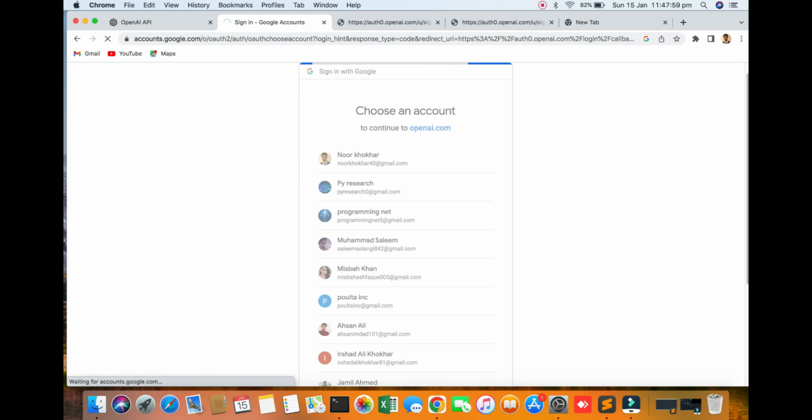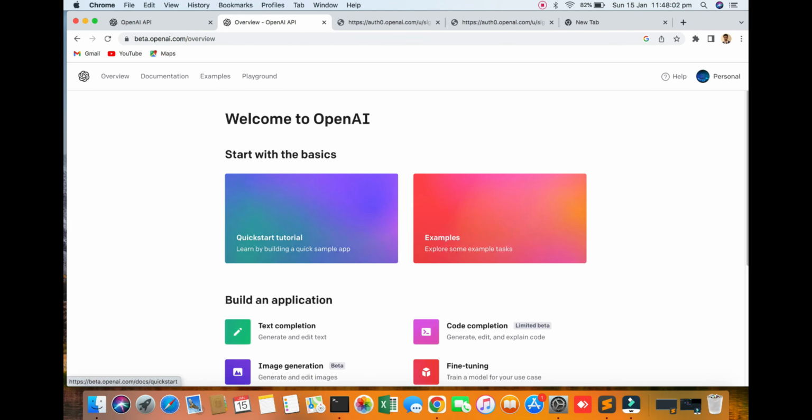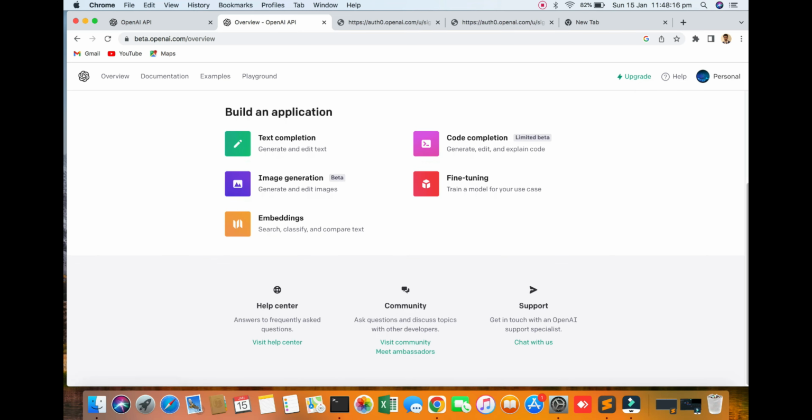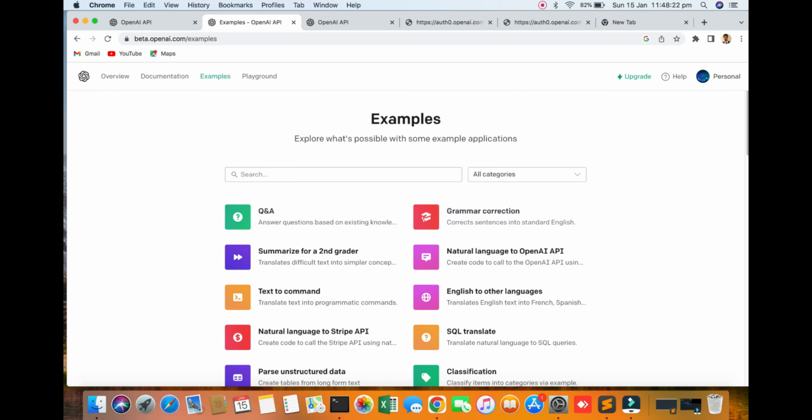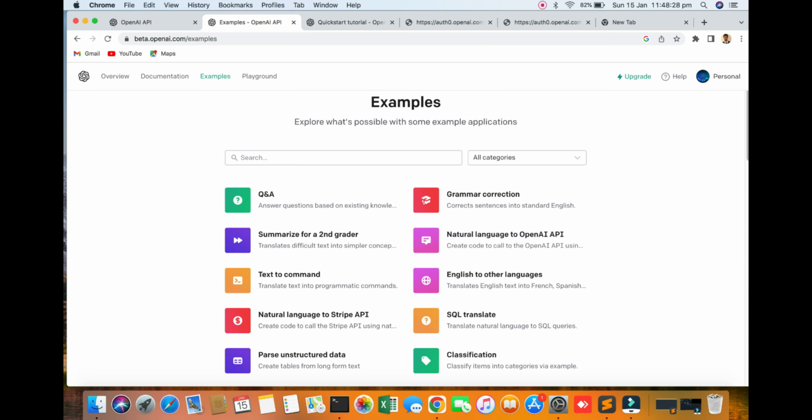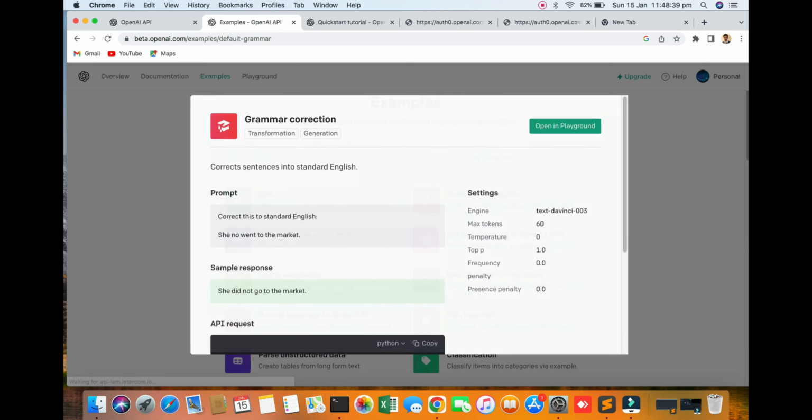So I'm just opening my Pyresearch account. You can see the personal account and manage account, view API keys, invitation team, and you go to the prepaid platform. We are not going to the prepaid platform, we are going to explore OpenAI and such examples: grammatical correction, natural language processing, OpenAI API, text to command, natural language to API, classification, SQL, and QA. We are going to look at this type.